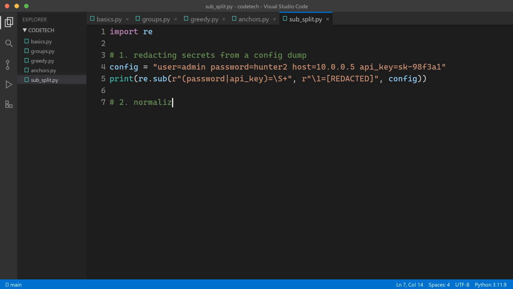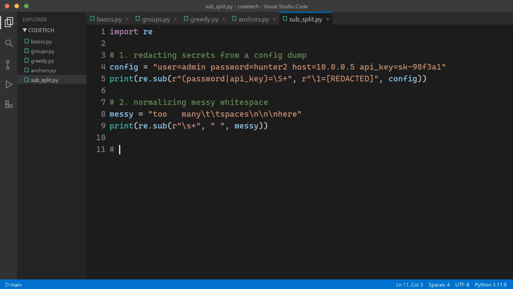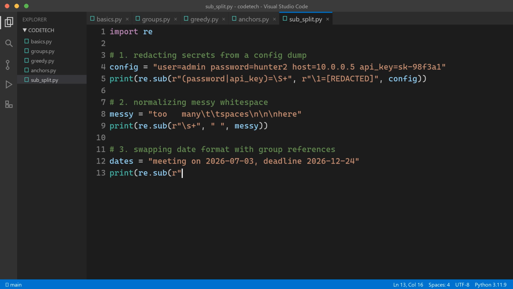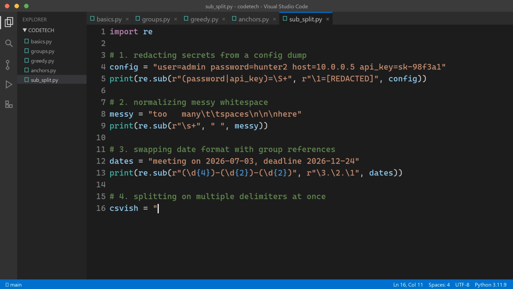Job 2, cleaning whitespace chaos. Tabs, triple new lines, runs of spaces, all collapse to single spaces by replacing \s+. Job 3, and this is the party trick, reformatting dates. Capture year, month, and day as 3 groups, then write them back in a different order, day.month.year. And job 4, splitting on multiple delimiters at once, commas, semicolons, or pipes, with optional spaces around them. Try doing that with a plain string split.